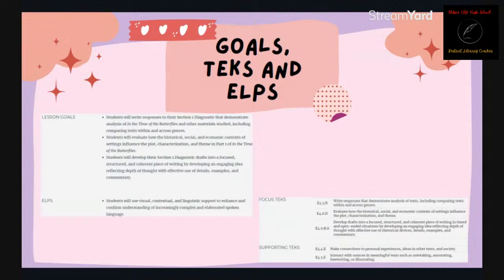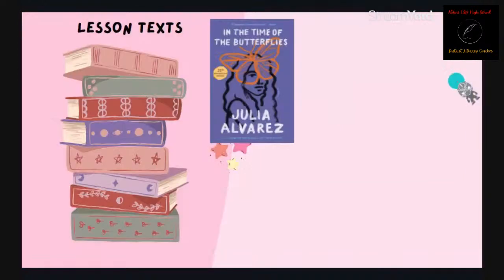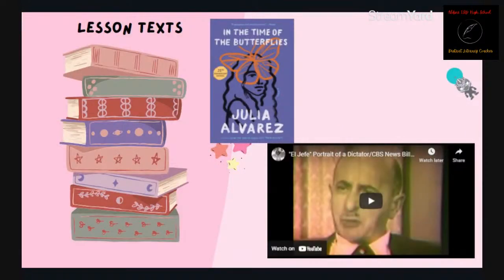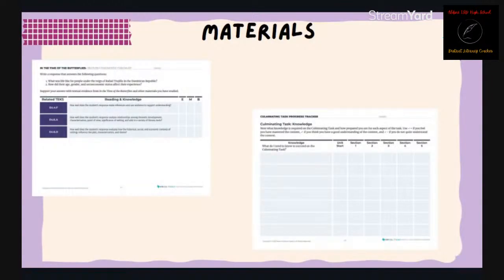They will also develop their Section 1 diagnostic drafts into a focused, structured, and coherent piece of writing by developing an engaging idea, reflecting depth of thought with effective use of details, examples, and commentary. Two texts for this lesson. We have the novel and also the documentary El Jefe: Portrait of a Dictator. The materials for this lesson are the Section 1 diagnostic checklist as well as the culminating task progress tracker.